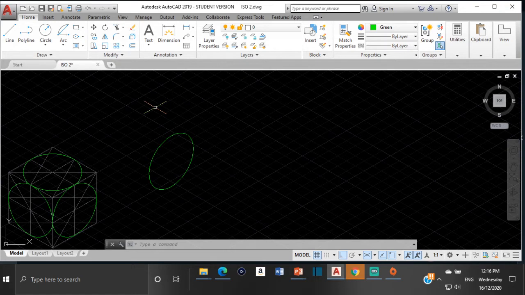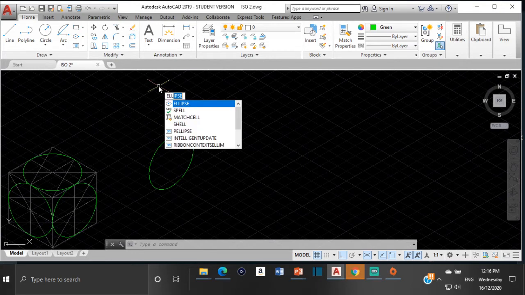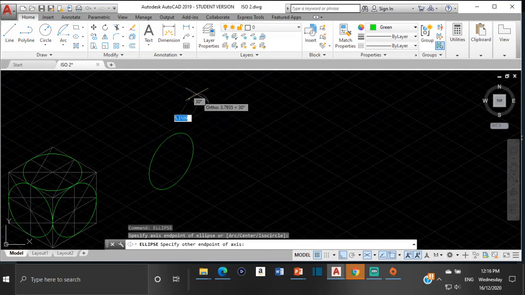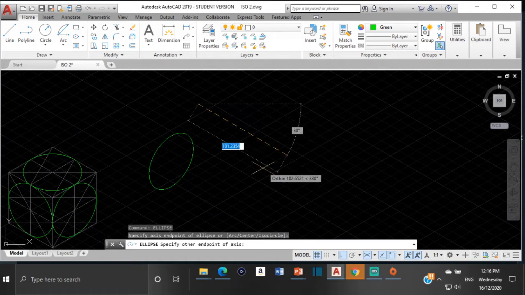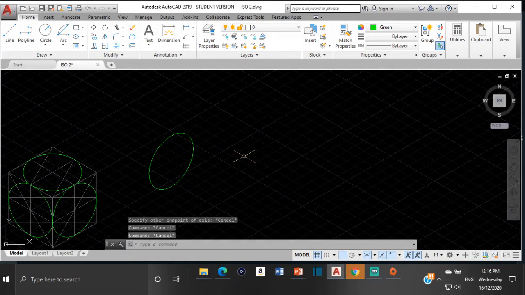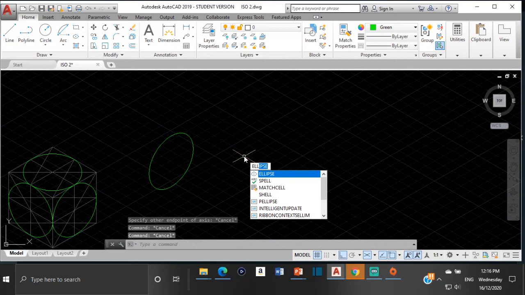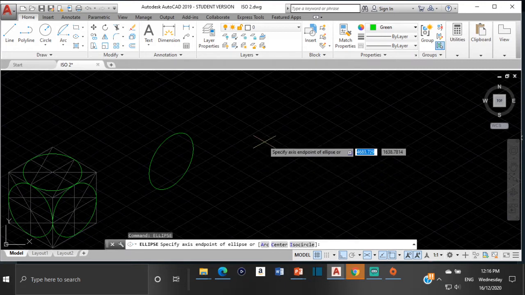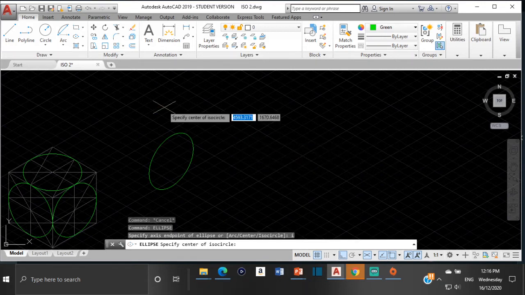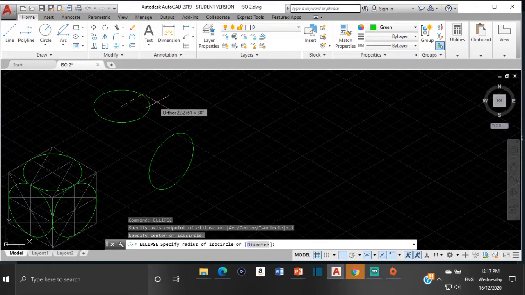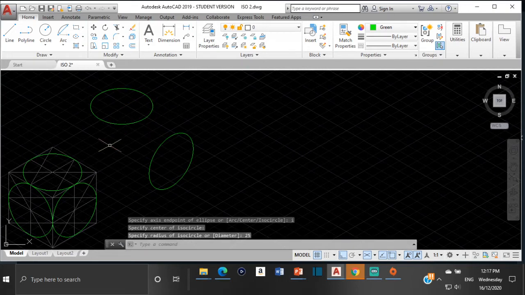If I wanted the circle to be at the top, right here now, I would just simply select ellipse again. I would type ellipse, and then I would type I. So just type ellipse, click on ellipse, and then select I for isocircle, and press enter. And then depending on where the center of your circle would be, let's say the center was here, I would type 25 for the radius, and I will get that.